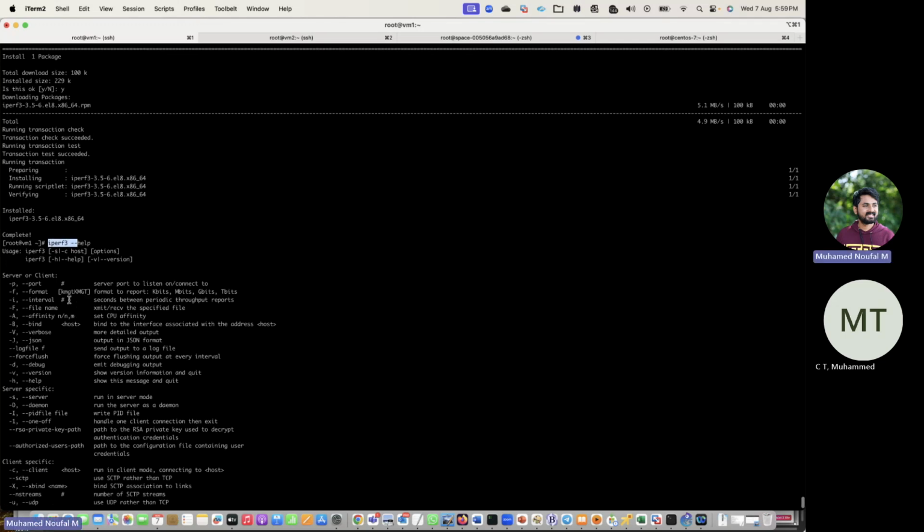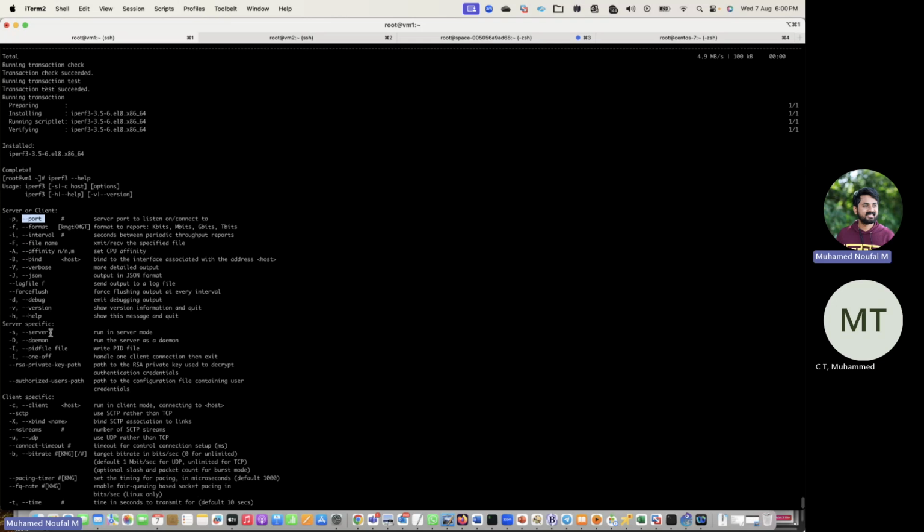Here we have the -p option to change the port. By default, iperf uses a default port number, I think 5012, I will check that and show you. If you want to change the port number, you can use the -p option, and you can mention a file. There are many options in this, so you can explore it later. To identify the bandwidth, I will show you what to do.